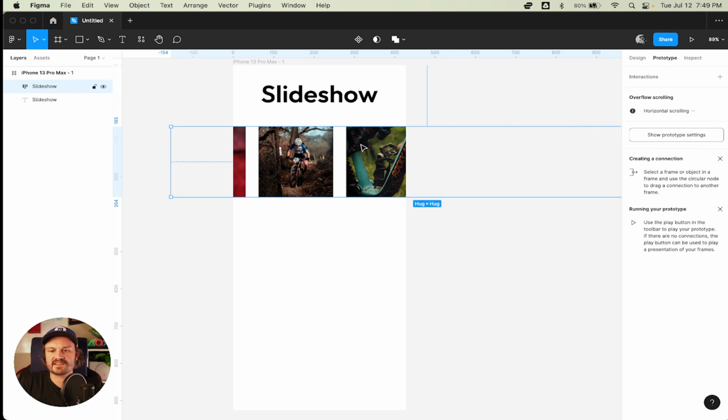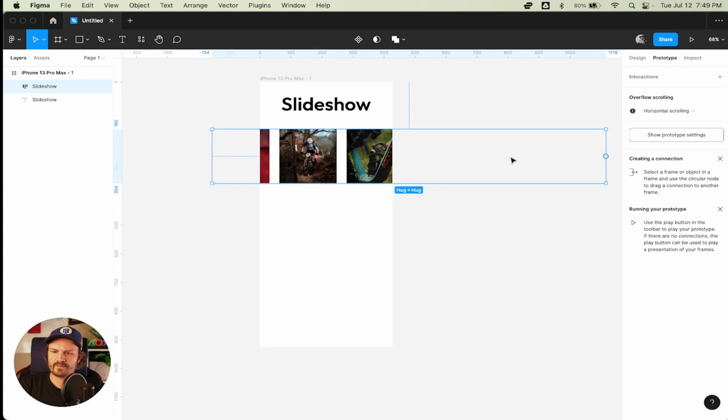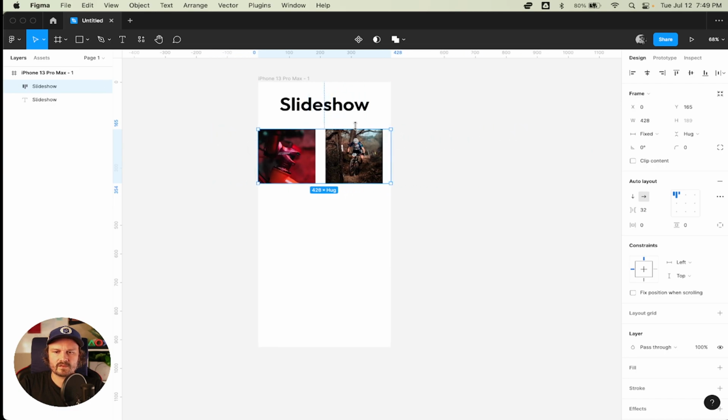And since everything is visible, because I automatically resized this frame, it's not going to like that whatsoever. And so I want to go back to design. I'm going to change the width of the slideshow frame so that the width of the frame is exactly the width of its parent frame, the iPhone 13 Pro Max.